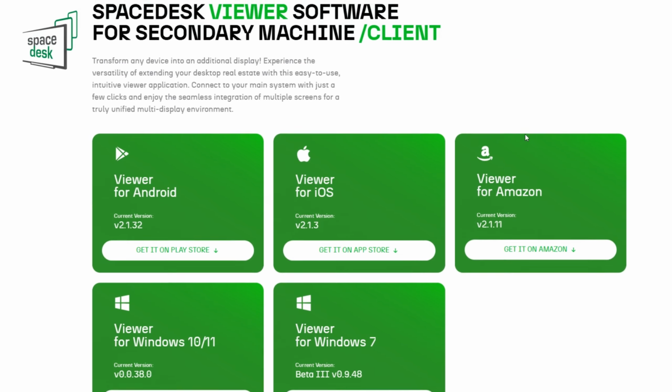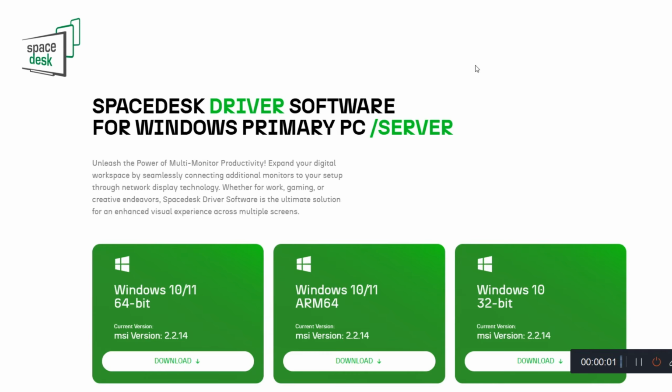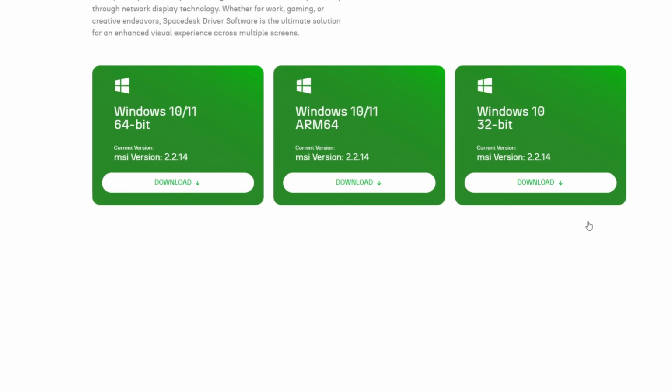First, visit the Spacedesk website. You will need to download drivers for Windows, the Android app, which you can download from the Play Store, and iOS devices or Mac, which you can download from the App Store. And once installed, open the driver console on your main PC.